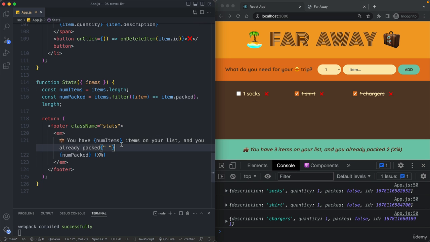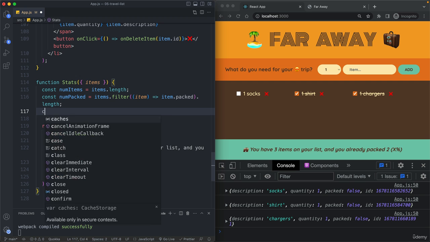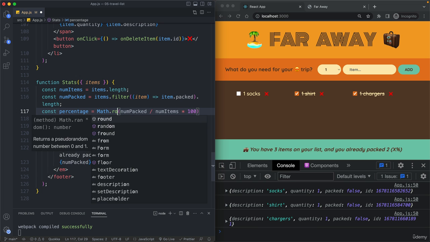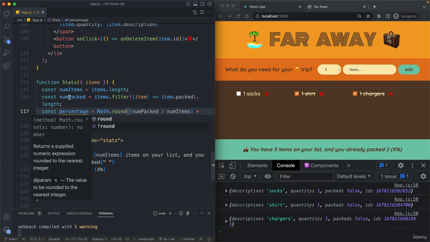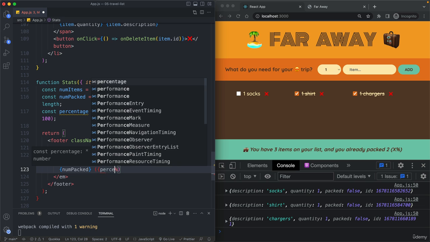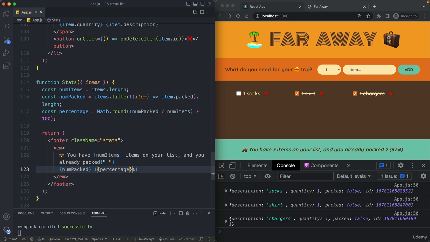Great. And now finally, just the percentage, which should be pretty easy. So that's just the number of packed divided by the number of items times 100. And then let's grab all of that and round it. So Math.round. And so here then we can replace that. Nice. That also works. And now it hits 100%.